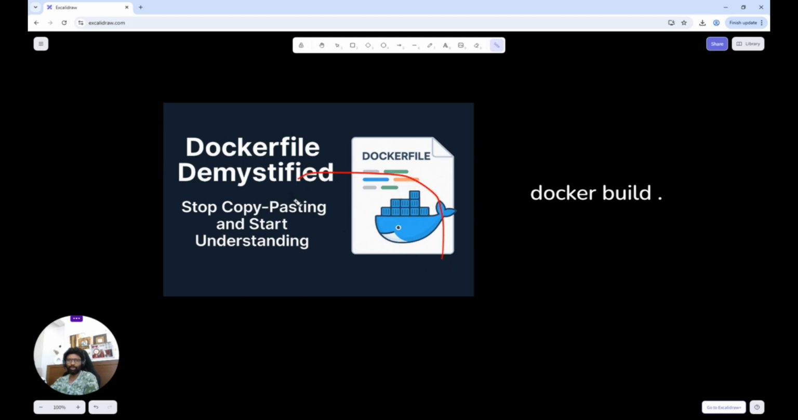In this video, I'm going to walk you through a real Dockerfile, line by line, and explain exactly how Docker builds an image, where things go wrong, and why that one dot in the docker build command can quietly kill your CI performance. What is a Dockerfile?